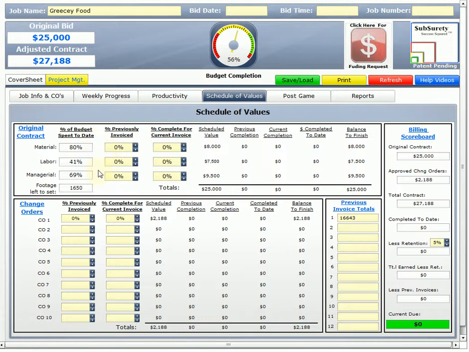But it's real easy. I don't have to sit and ponder and contemplate. I know, according to the PM tracker, and as long as my information is correct and up to date, it's real simple. I can just click over here, double click. I like to go 0.8 for 80%. And notice what happens. It automatically calculates, according to my budget, 80% of that, my current completion, completed to date, and then my balance to finish.